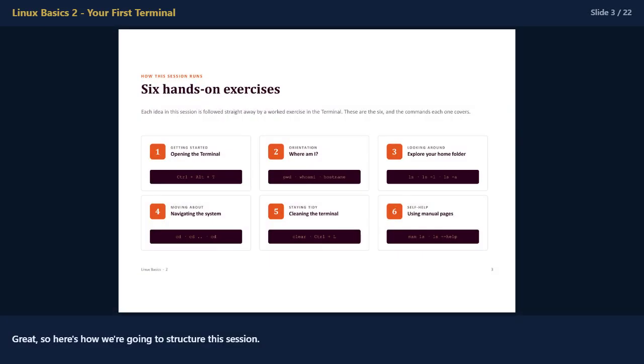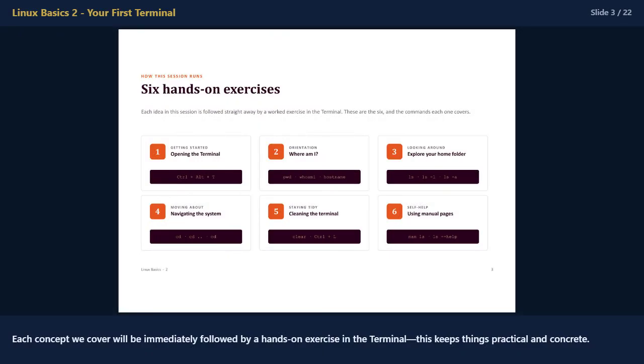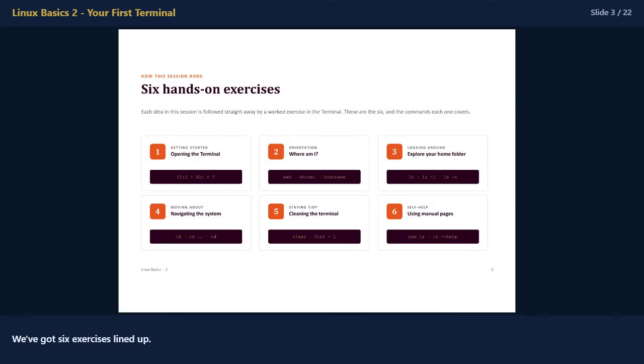Great, so here's how we're going to structure this session. Each concept we cover will be immediately followed by a hands-on exercise in the terminal. This keeps things practical and concrete. We've got 6 exercises lined up. First, we'll open the terminal itself. Then we'll figure out where you are in the system using pwd, whoami, and hostname.